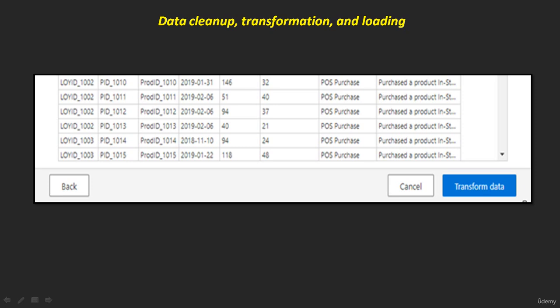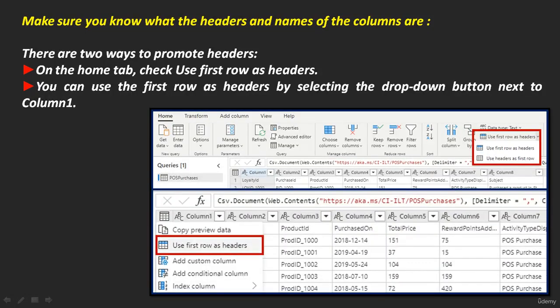This is a sample image that I have pasted here. Next, we'll make sure you know what the headers and names of the columns are. In order to shape your initial data, you need to identify the column headings and names, then evaluate where they are located to make sure they are in the right place.